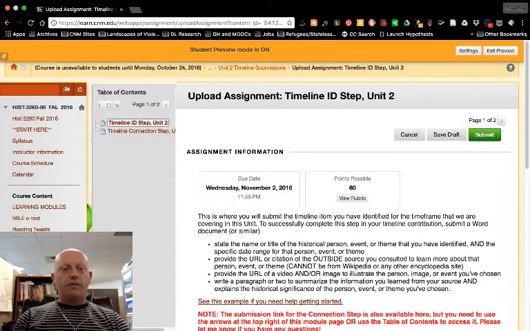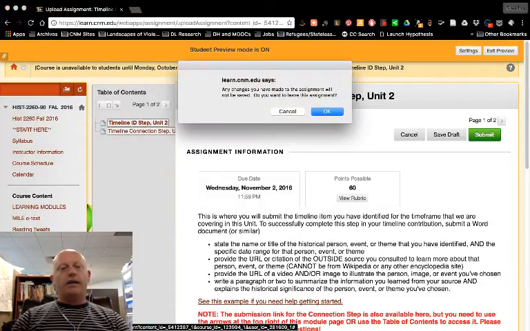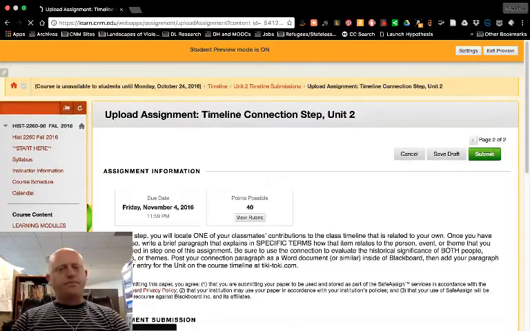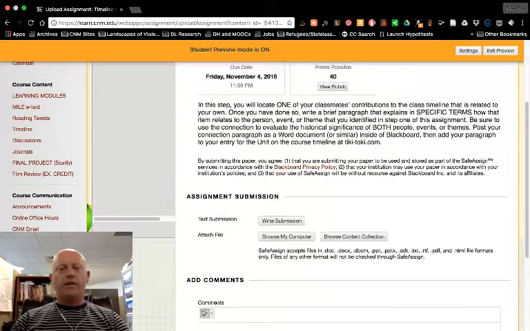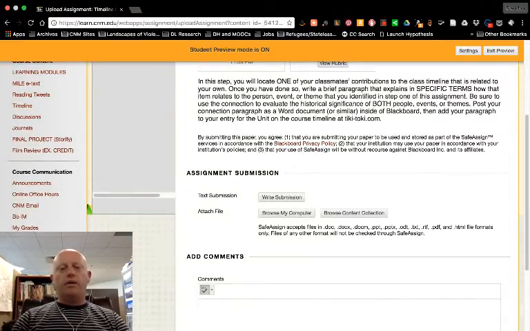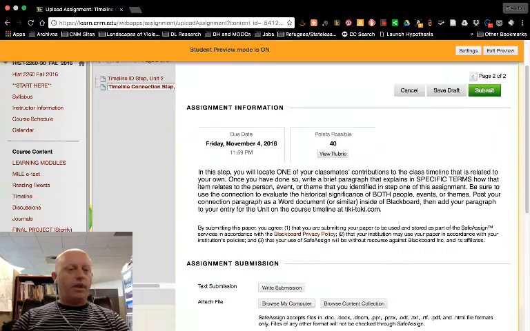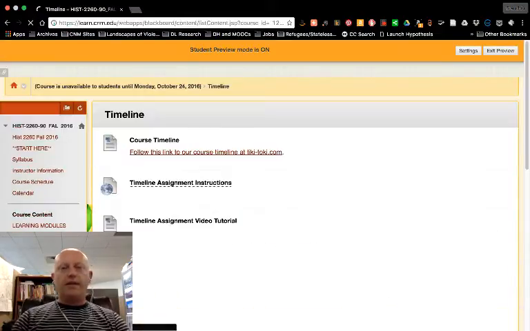to go to the table of contents and click there. Click OK to move on. And this is where you will do the same thing to upload your submission for the connection step. So hopefully that all makes sense. Let's go back to the timeline tab itself.